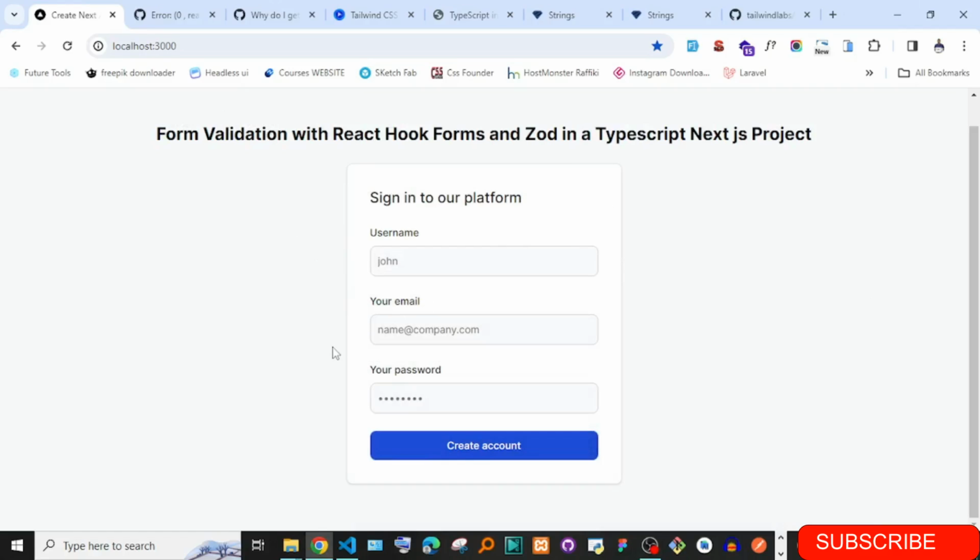So in today's video, we're going to look at form validation with React Hook Form and Zod in a TypeScript Next.js project. If you have your Next.js project, you know very well we have been massively handling forms in our SaaS project and full stack projects. Knowing how to use Zod and React Hook Form together is really powerful, and in this video I'm going to break down how to use it.